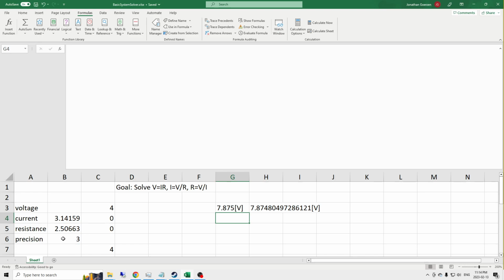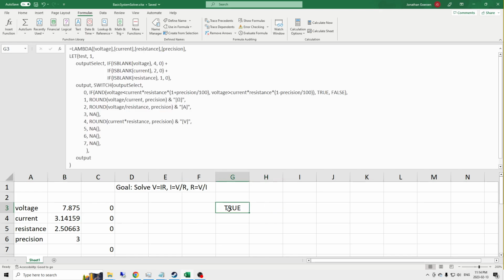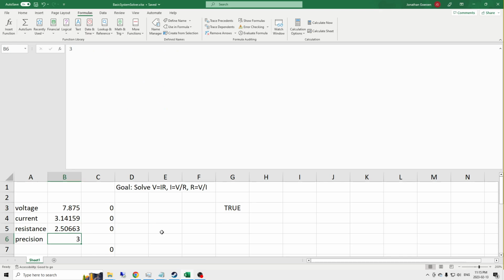Based on the values that I've got input now with a precision of 3, I need a value of 7.875. So if I say 7.875, it tells me that indeed this value is within the precision that I've specified, within the precision of 3%. Is it within the precision of 1%? It is. Is it within the precision of 0.1%? It is. What if I go 7.88, which is still pretty close? There we go. Not that precise.